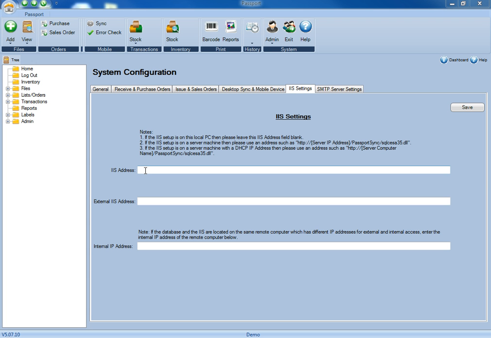Now for the IIS address, if you've installed the IIS service on the local PC, then there's no need to do anything with any of these fields here. You can actually leave these all blank.